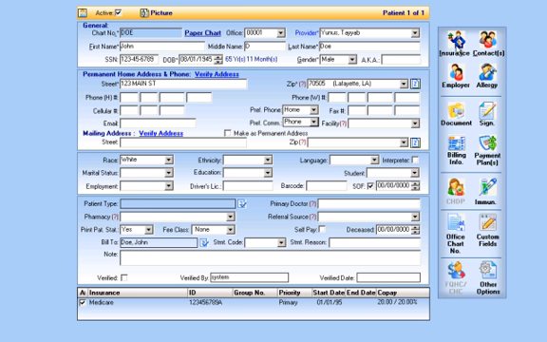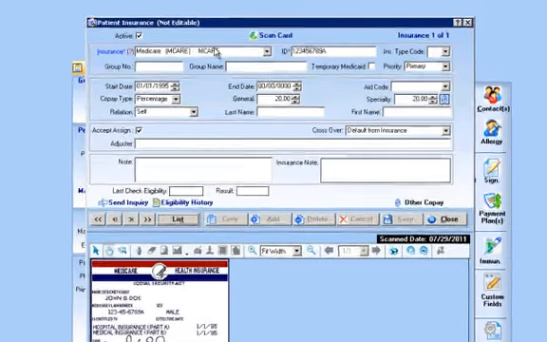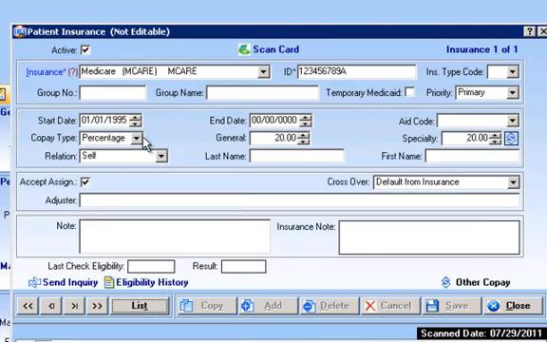Notice when we click on the insurance icon for the patient, I've already loaded their personal health insurance of Medicare. We can also go through the steps of putting in a percent versus copay for our particular patient, and whether that is a flat fee or a percentage, you can put into the next two fields.